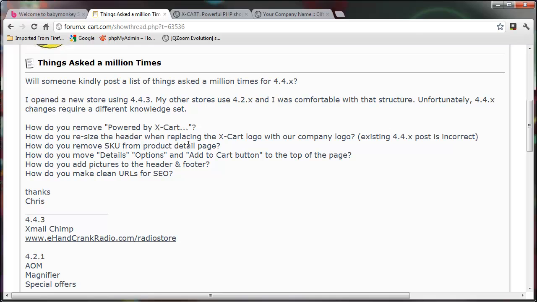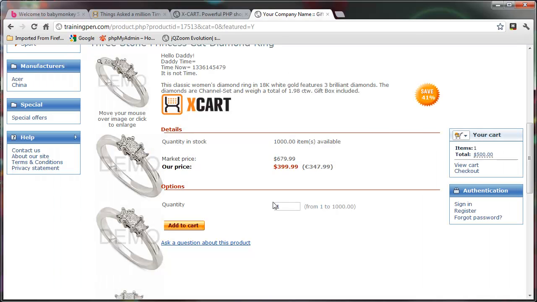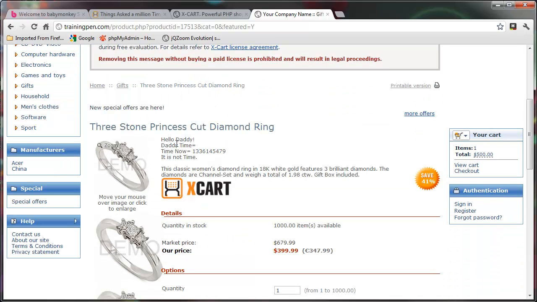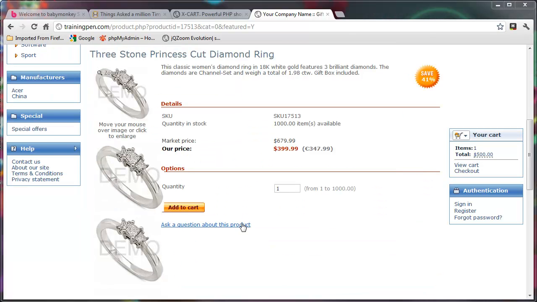Let's go back here. How do you move details, options, and add to cart button to the top of the page? This cart's been slightly customized, so I'll probably revert those changes before I go through this. But I believe he means this details, options, and this add to cart button moved up here above the description. Okay, so I've restored my template to default.